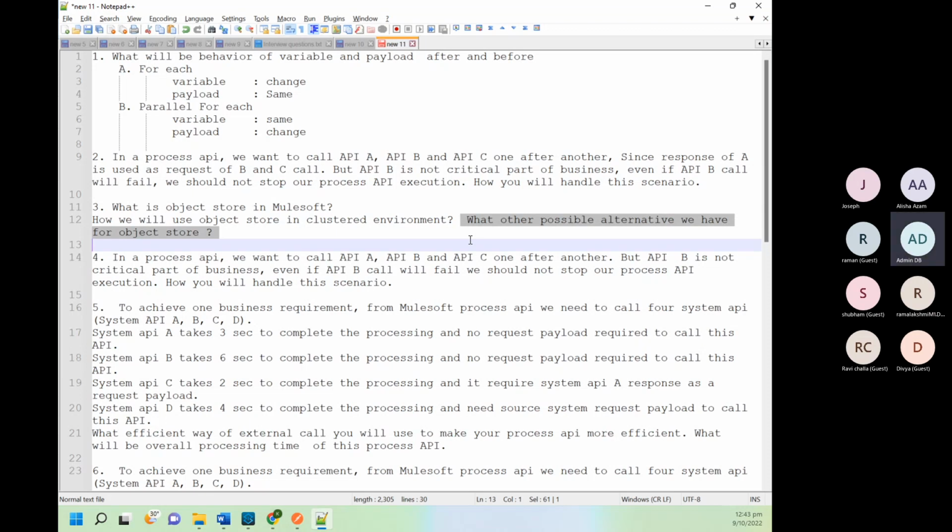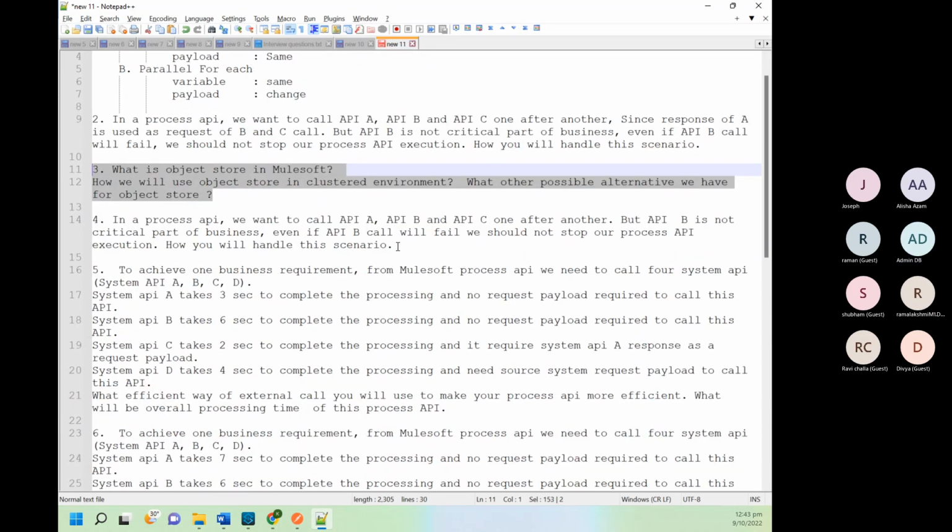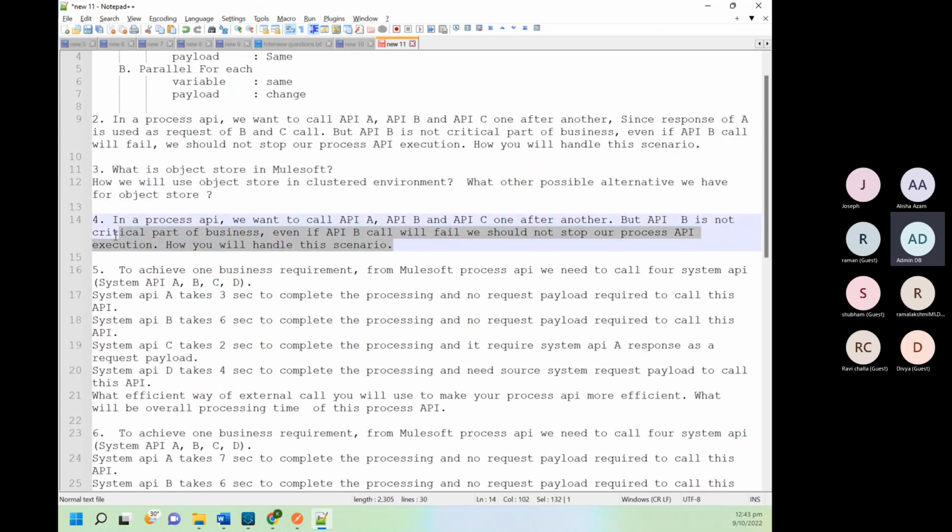Object store V1, if you use, then that key value pair will be stored inside your Mule application. In that case, everyone knows about clustering. What is clustering? Okay, clustering we will discuss later. So I am keeping this question for future. Since you don't know clustering, then it will create problem.